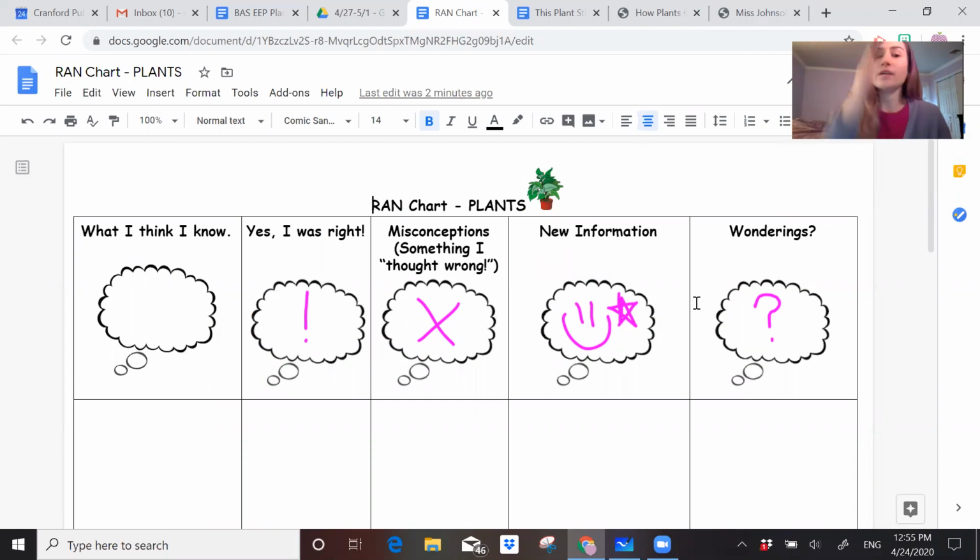So you're going to split up your paper into 5 columns. One column, what I think I know, yes, I was right, something you thought wrong, a misconception, new info, and anything that you're wondering. So pause the video if you are not printing this. If you're printing this or you're done copying down the blank RAND chart that you're going to be using today, then you can continue on with me.